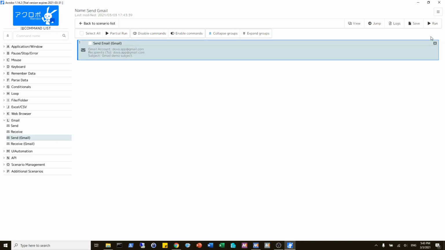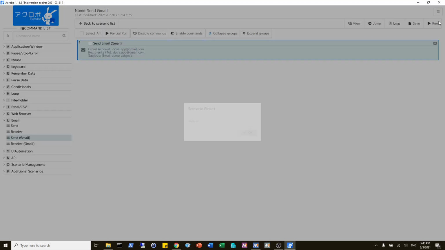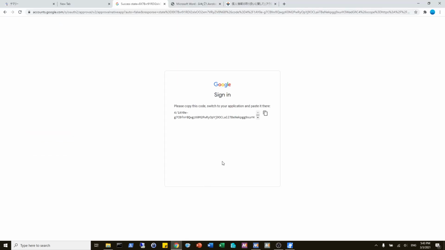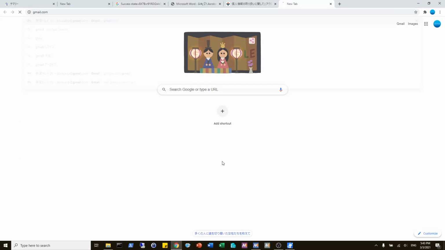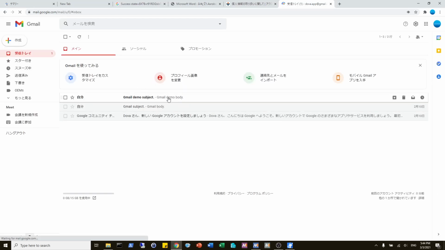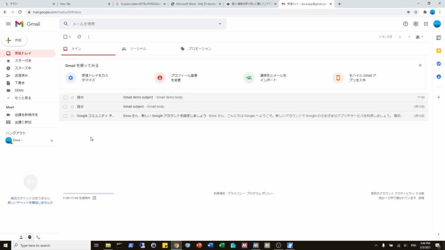So we'll go ahead and run this. It's sending an email now, and it says success. So to make sure that Akrobot did what it's supposed to do, I'm going to log into Gmail. And here we can see that Akrobot did indeed send an email 0 minutes earlier. And here's the subject and the body. So that was a demonstration for sending email.